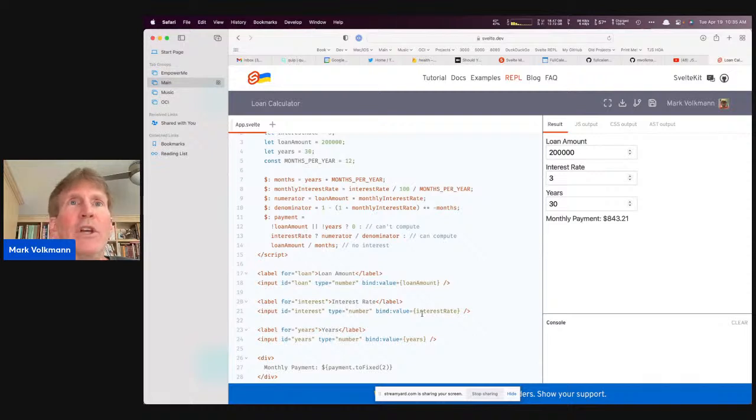It's going to start out showing me 3 because that's what the initial value of the interest rate variable is. But if I change the input, it's going to update the variable. The same thing for years. And then finally at the bottom, I'm going to display the calculated payment to 2 decimal places. But we haven't seen yet the code that calculates the payment.